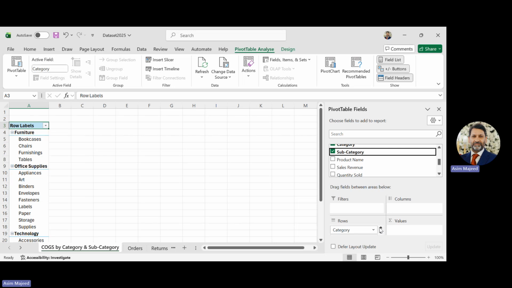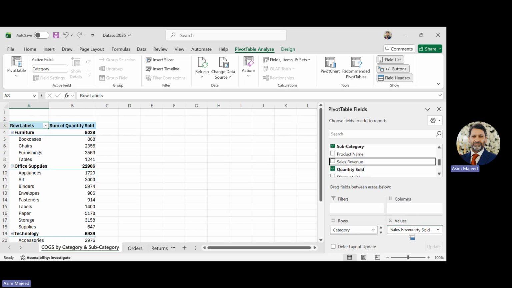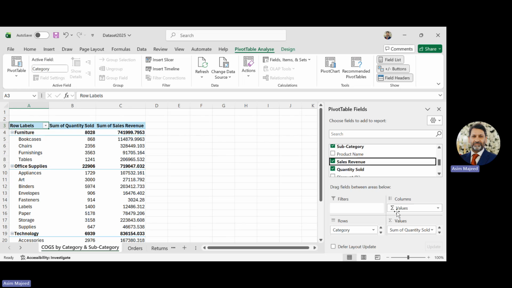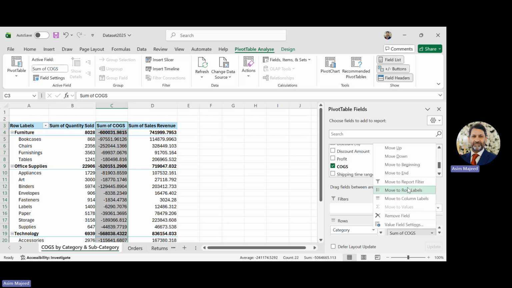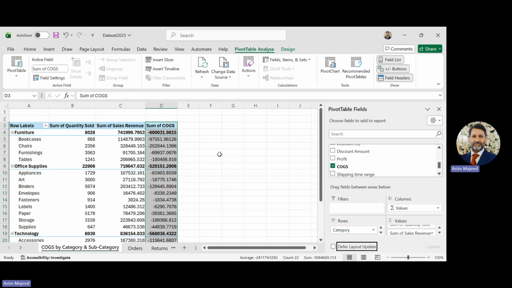Then we have quantity sold and sales revenue. Quantity sold, sales revenue go into the values. Drag and drop in here. And alongside that, we are going to have COGS and profit values as well. So where is the COGS? COGS should be the third one. But if we look at this file, it is the second one here. So we have to go into COGS, click onto that one, and then move to end. So now this is the right place.